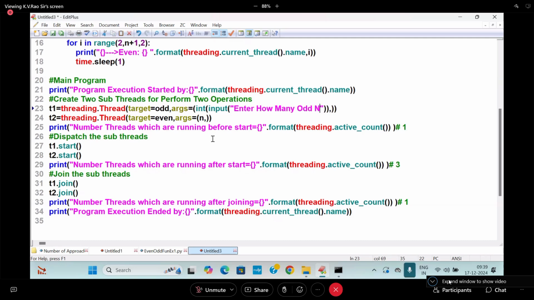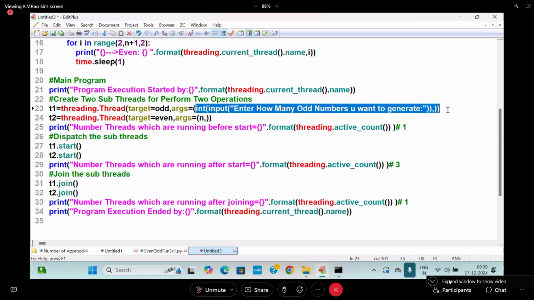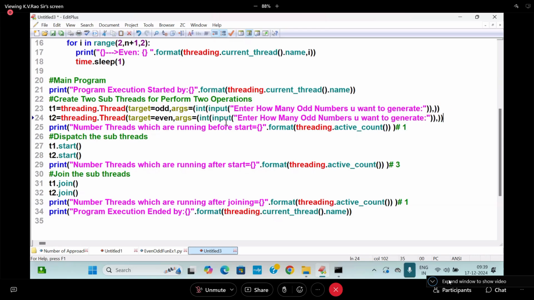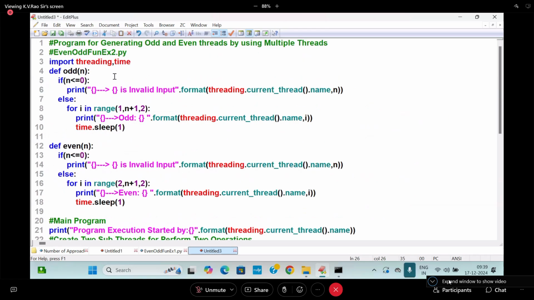Odd numbers you want to generate. Similarly, I want to take it here itself. One more thing I want to take. So here I'm going to take this part also: I want to enter how many even numbers you want to generate. Try to run this now.